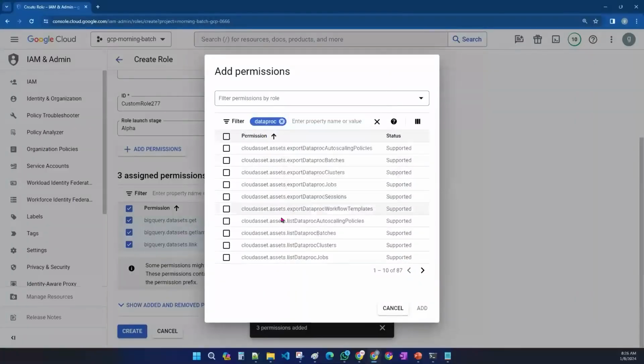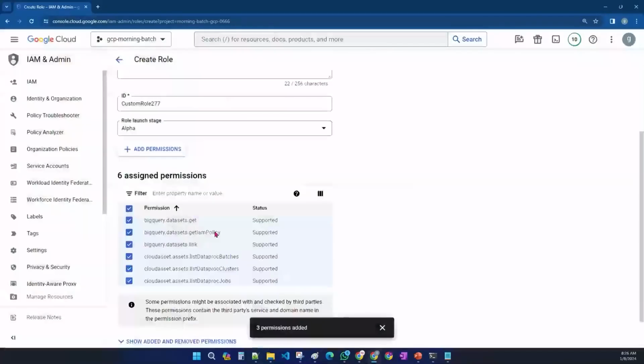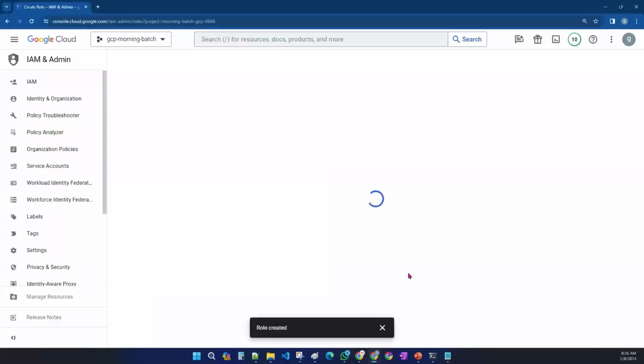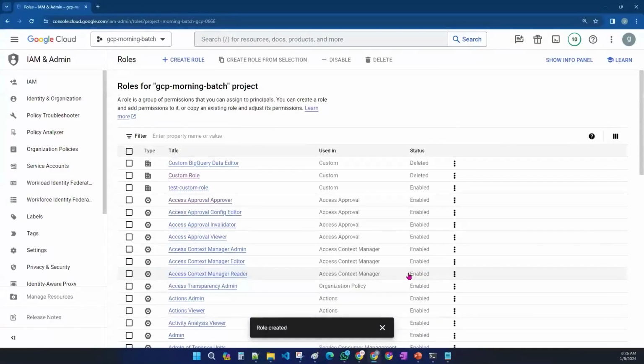Okay, so when you select Dataproc, these are the Dataproc list clusters and batches, and you click on it. So you can add permissions here and click on create. That's where you can create your custom role from scratch. You see here, test custom role. This is your custom role from scratch that you have created.